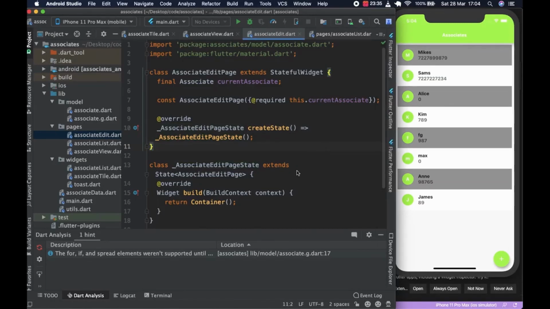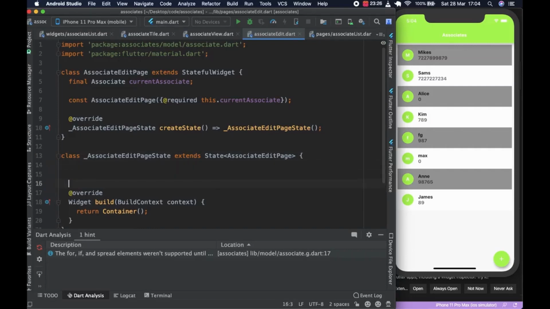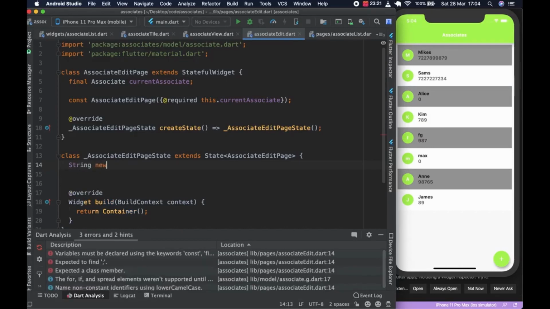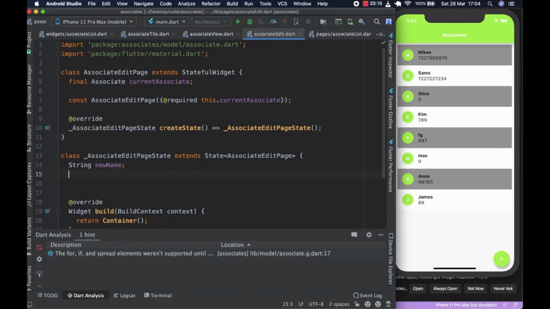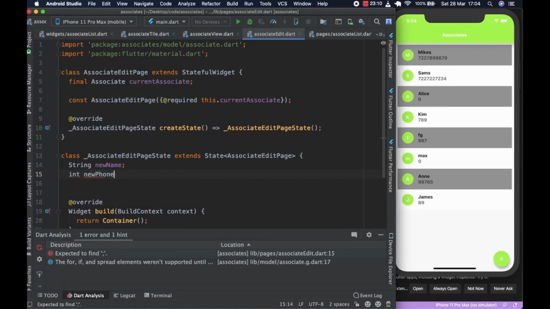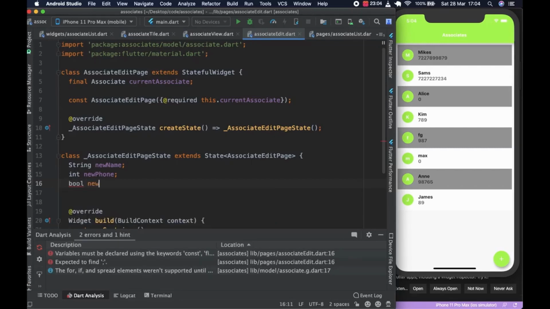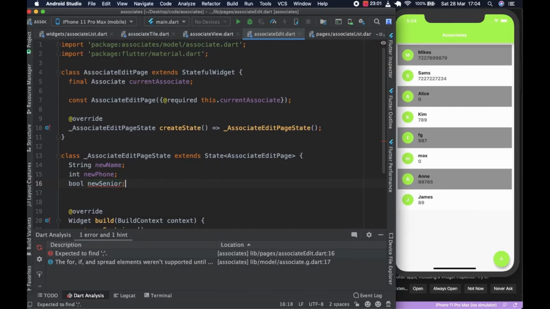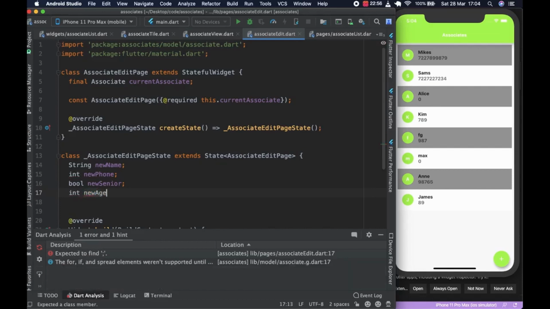First things first, let's give ourselves a bit more real estate because we'll be working primarily on this page. And we could create a few variables. We could first have a string, call it new name, like so. An integer, new phone, like this. A boolean, new senior, and another integer, new age.